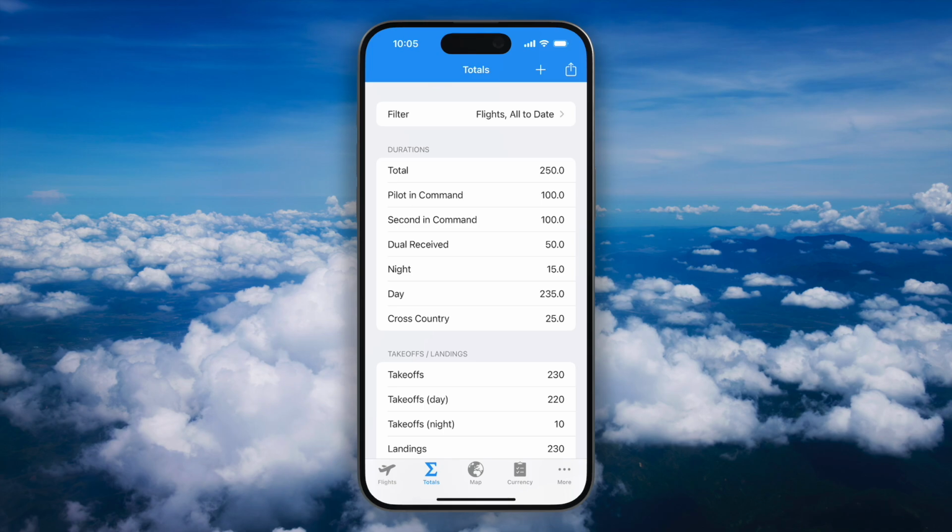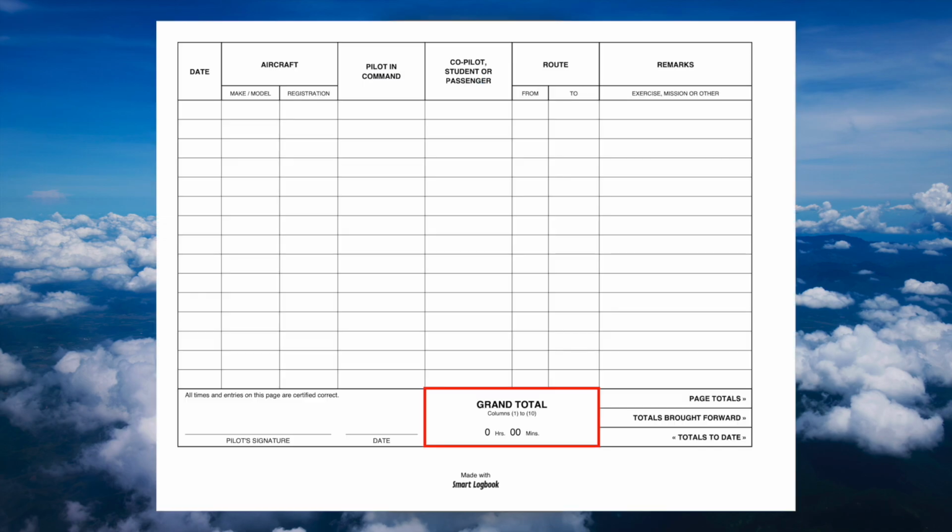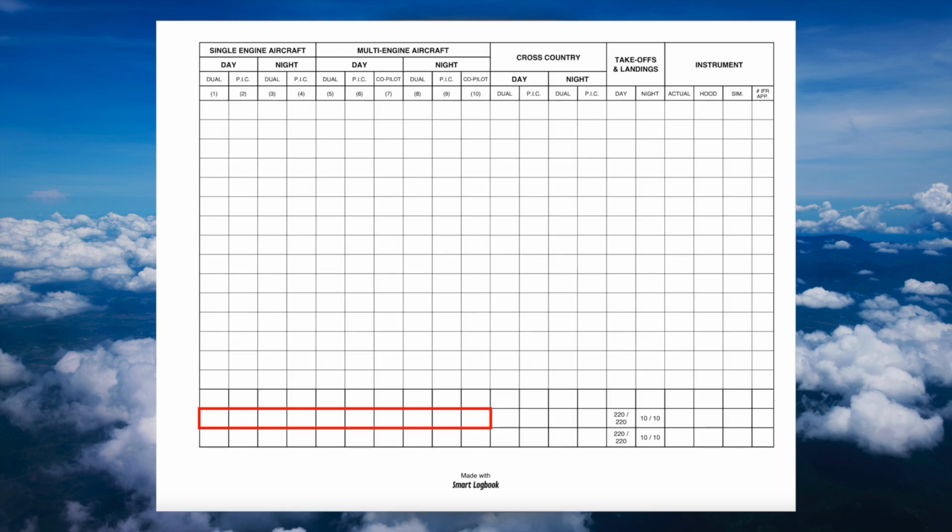And the reason they take a little more work is because some of the columns in those printed logbooks are grouped a little bit differently. Let's take a look at one of those. So if we take a look here at the Transport Canada PDF, you can see that even though we have our carry forward totals entry, very little of this logbook is actually filled out. Our grand total is 0, and all of these columns 1 through 10 are completely empty.